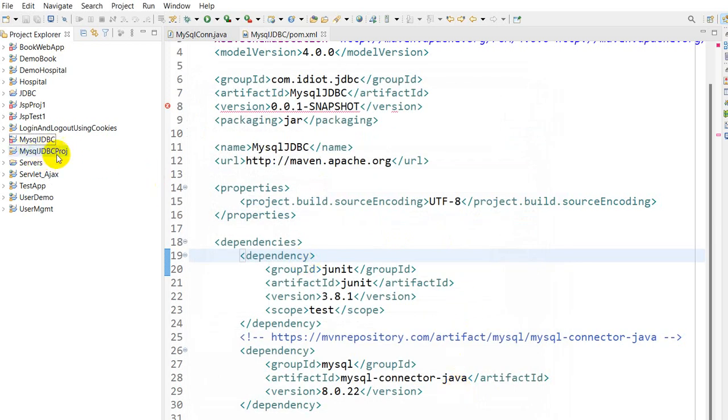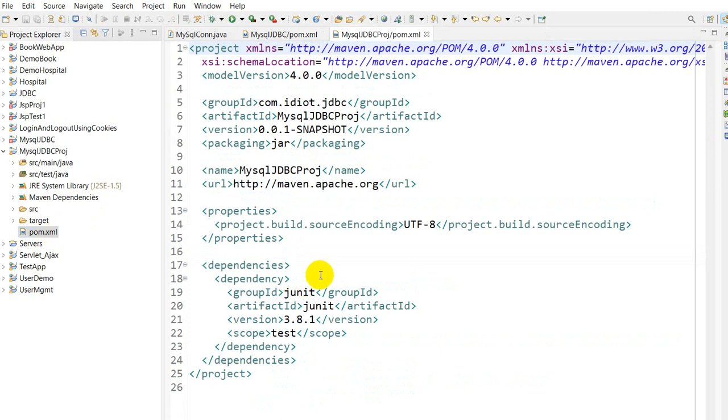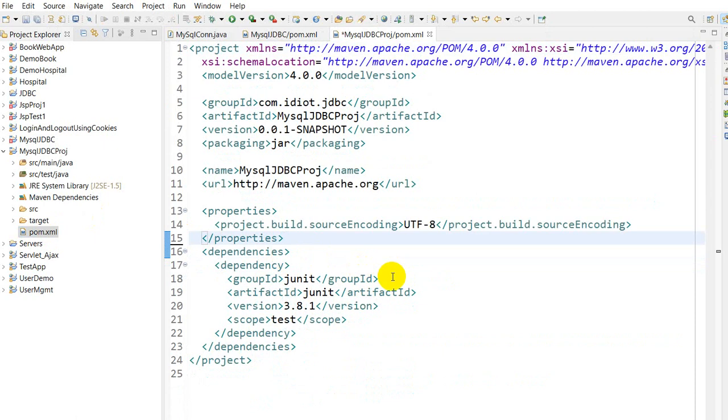Here we can see the MySQL JDBC project. In that project you can see pom.xml. Click on this pom.xml. This is an important file. Here we will add the dependency, that is the jar file.